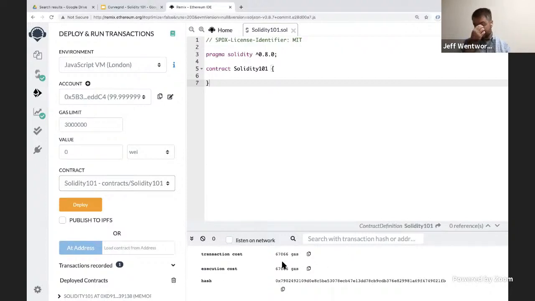Now, gas, again, is not Ether. It is a unitless measure of essentially a cost, of how much a smart contract interaction took. There's a limit on gas on both write transactions and read transactions, but you don't actually pay any money when you're reading from the blockchain, only when you're writing to the blockchain.